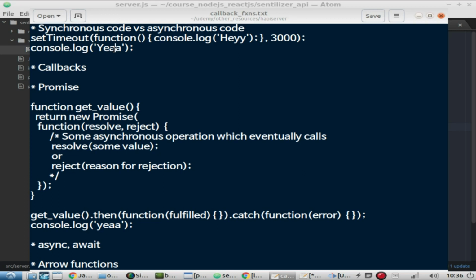Let's illustrate with an example. Let's assume we have a function getValue that returns a promise, and a promise takes in a function which takes two parameters, a resolve and a reject. In the function we do some asynchronous operation which eventually resolves or rejects. Resolves means the result of the asynchronous operation was successful and we want to return some value, or it rejects, meaning the asynchronous operation was not successful, so we return the error or the reason for the failure. Let's see how we use this function that returns a promise.